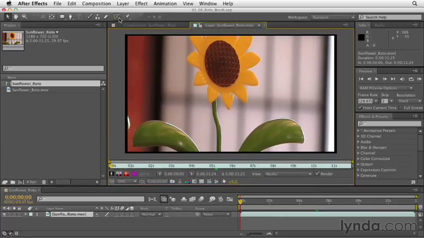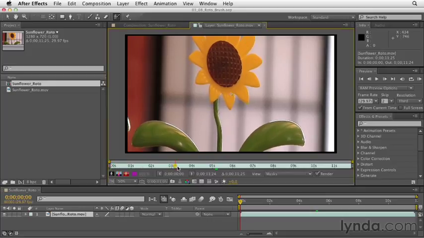Now the Roto brush is this tool up here on the right-hand side of your tool palette in the upper left corner of the interface. It looks like a little guy with a paintbrush. Go ahead and click on that. If we scrub through our scene, you should notice, okay, the flower is dancing, that's great, but the exposure and the general shot never really changes.